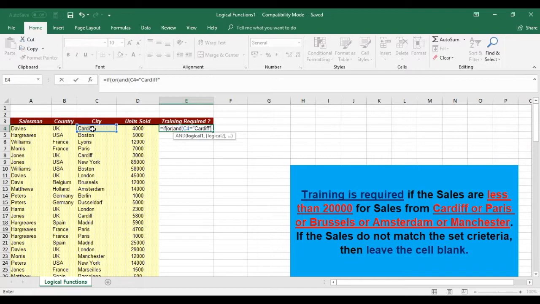Now you've got to know what a comma means when you're doing nested functions. So now put a comma in. So this comma is inside of the AND function. So that actually means AND. So this is saying, is C4 equal to Cardiff and, now D4, I'm testing for less than 20,000. Now when you finish your first AND test, you close the bracket. So now that is my first AND test. So I've tested for Cardiff and less than 20,000.